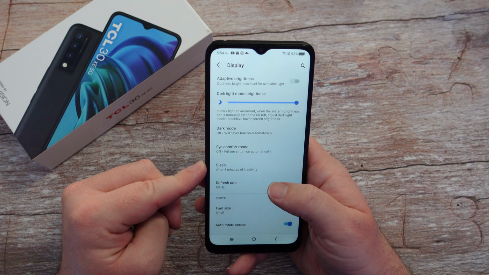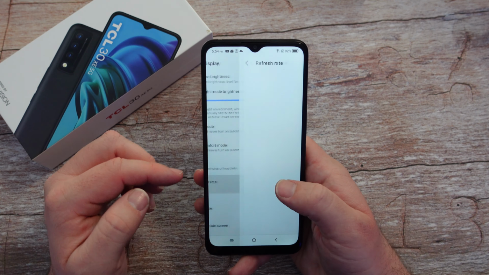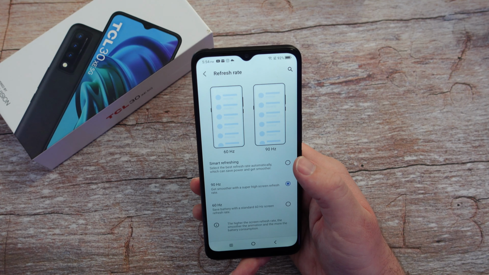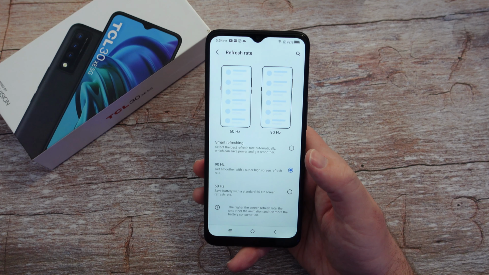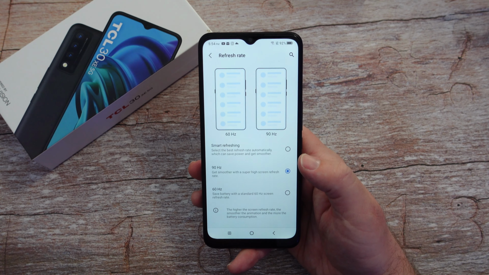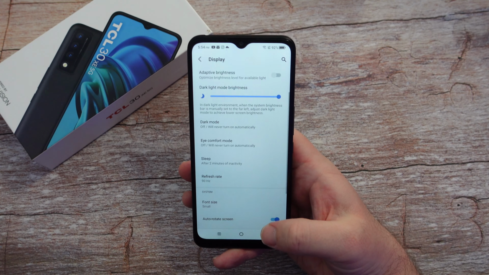You have your sleep. I like setting this to 2 minutes, so that's what I would recommend to set it to. Refresh rate, change it to 90 Hertz if it doesn't already do it, or you can set it to 60, you'll get better battery life, but I would still do 90. It's going to help your overall experience. You can also do smart refreshing, but ultimately I would choose 90.